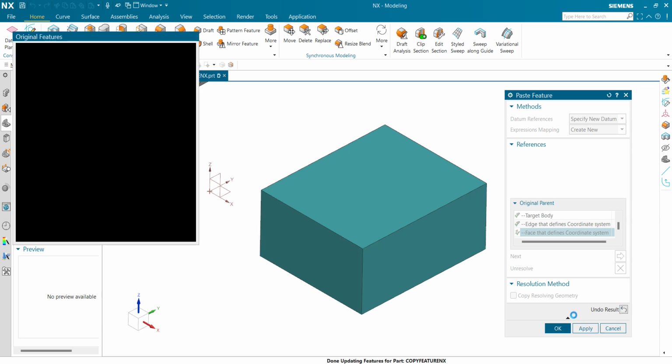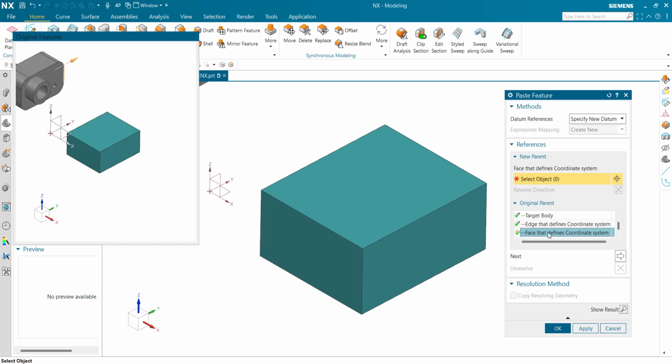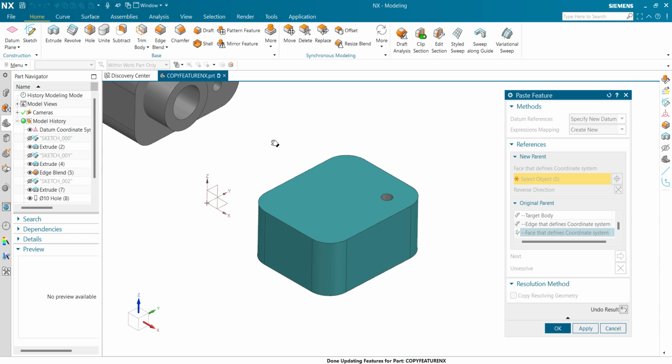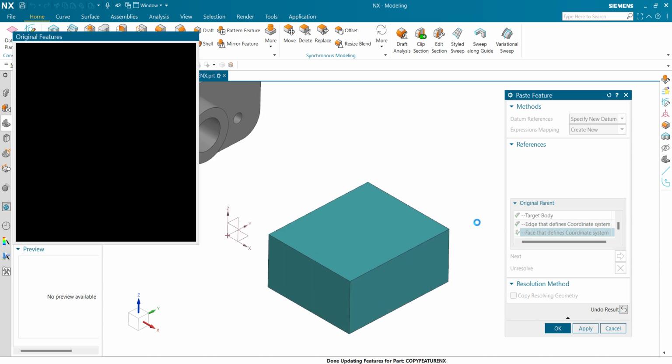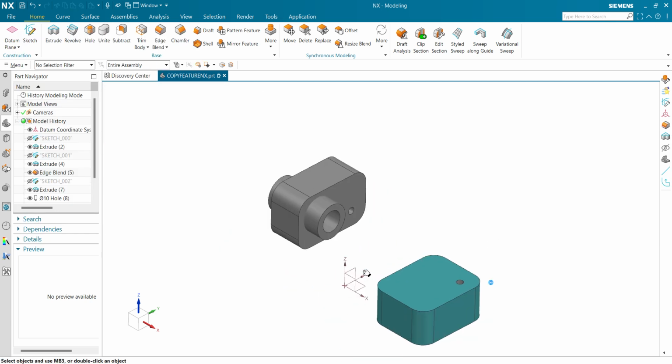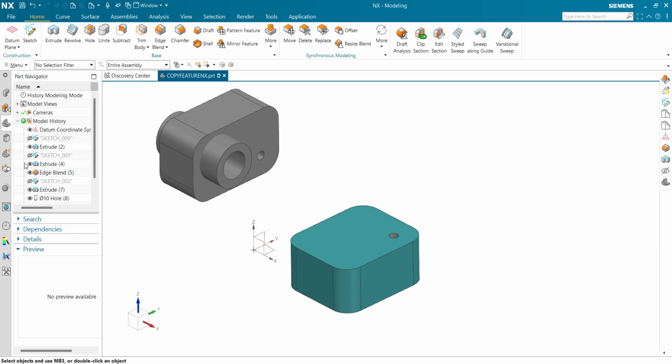If I undo the result and select this and show result, you can see now the hole is shifted to these edges. So just like that you can select the different edges according to your requirement. Okay, now click on OK and you can see now the features have been copied here, and you can also see them in this design tree.